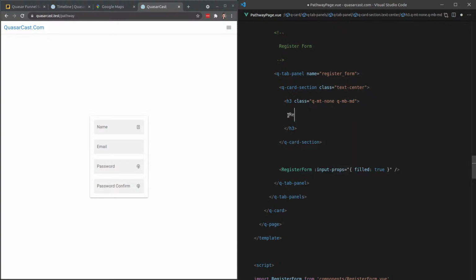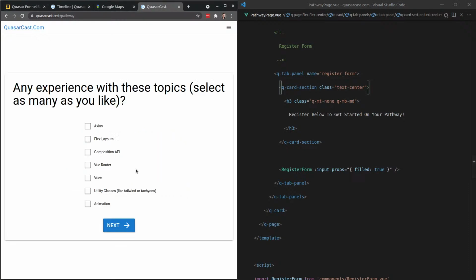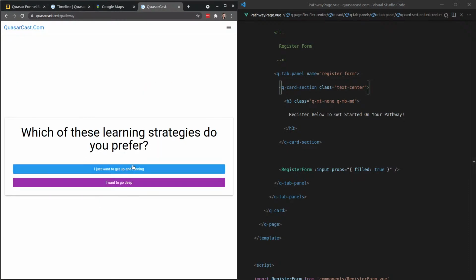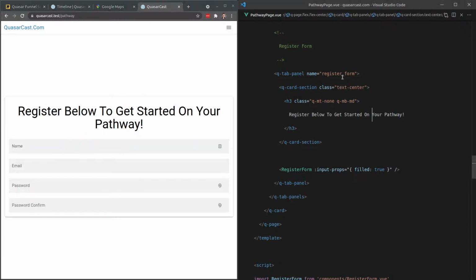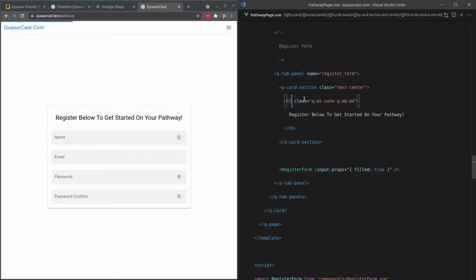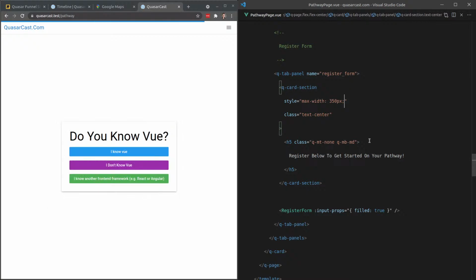So register, or maybe register below to get started on your pathway. And there we go. And now we can edit that a little bit. H3, maybe we can make this a H5. And maybe put a maximum width on this as well. So style is equal to max-width. And I might make that something like 350 pixels.